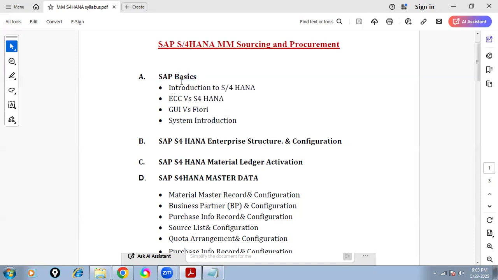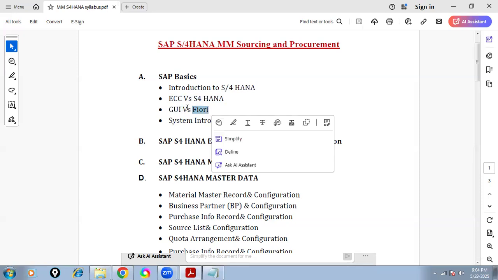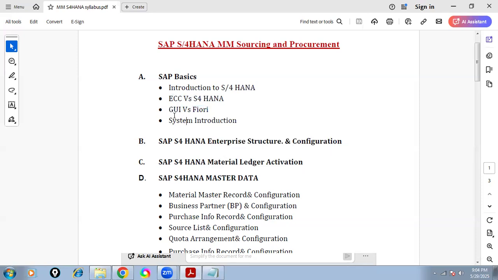That gives you a fair idea of how SAP came about and why SAP has this much demand. The entire basics or fundamentals I teach here. Introduction to S4HANA, and I compare ECC to S4HANA: previously in the ECC module, how SAP MM was, and now in S4HANA, how SAP MM is, the comparison. What is GUI, how the screen looks, what is Fiori, what is the difference between GUI and Fiori. These are all very basics.